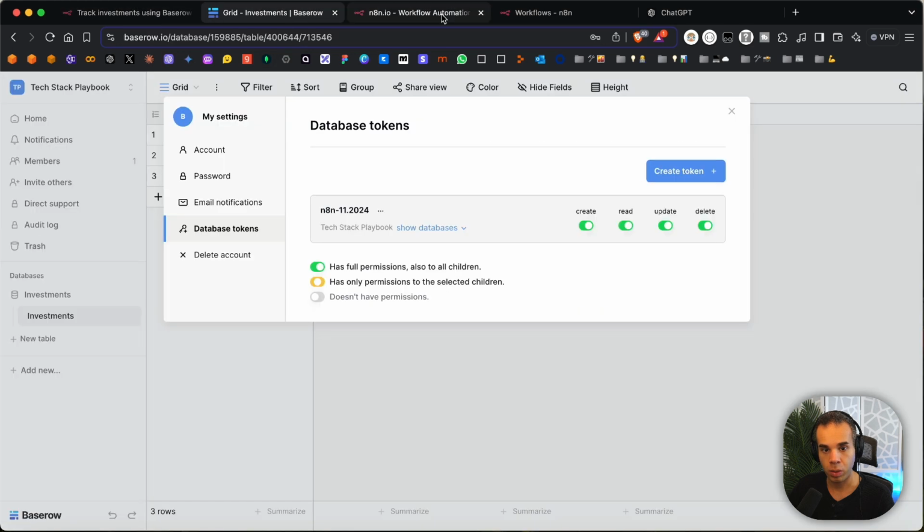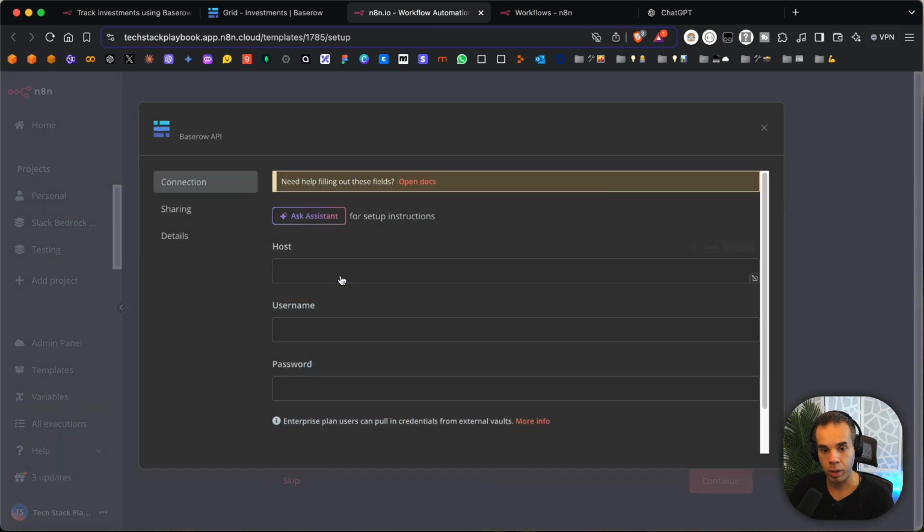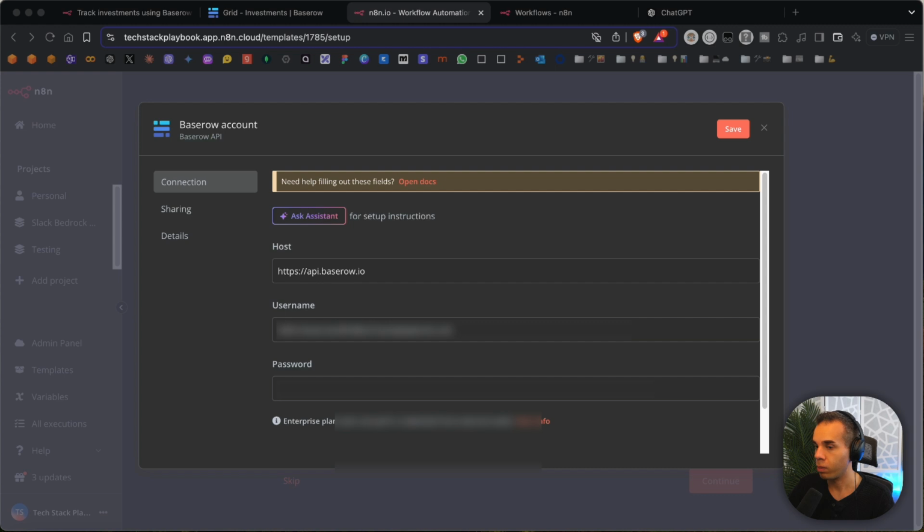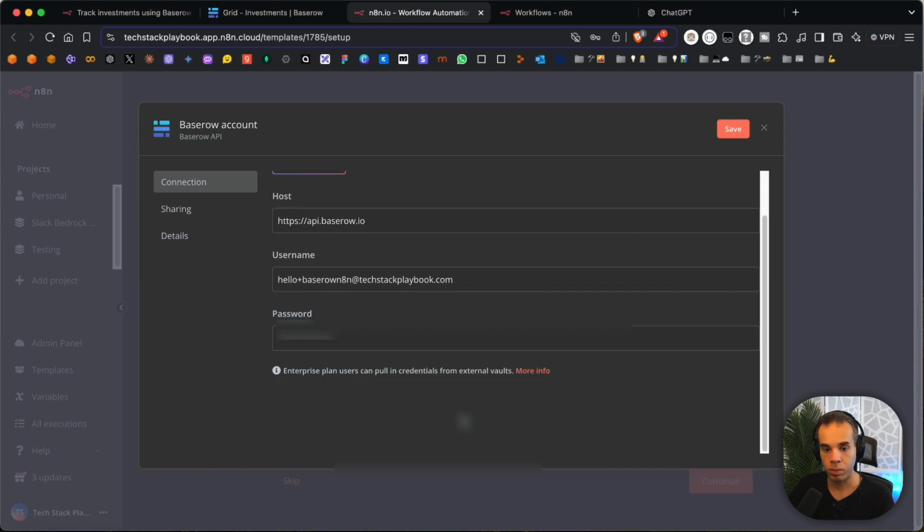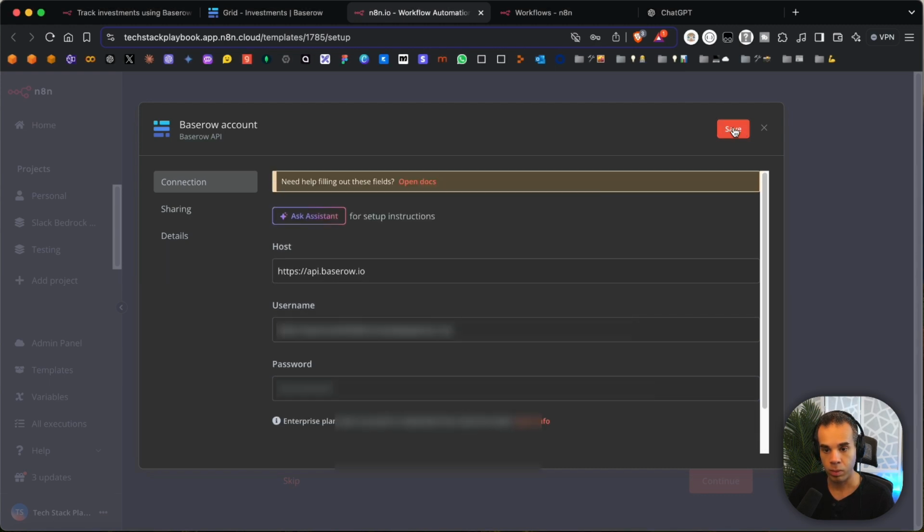Go back to n8n, and then we'll create a credential. Okay, so we could actually log in with username and password. So instead of using the API token, we can just log in with this. So I'm going to pass in my username credentials. Give that a save. It's going to check. And the credential is private only to you. So that's saved. Awesome.